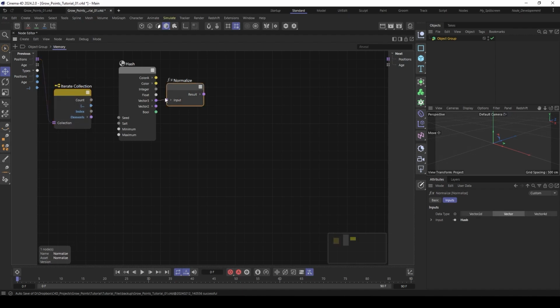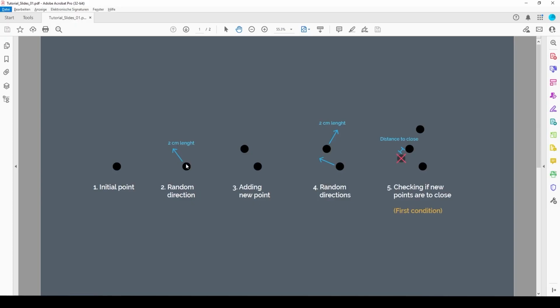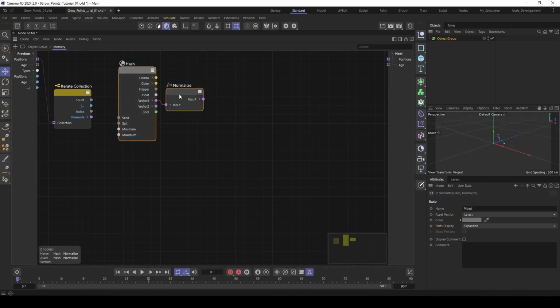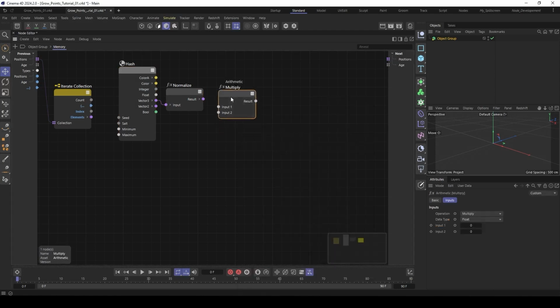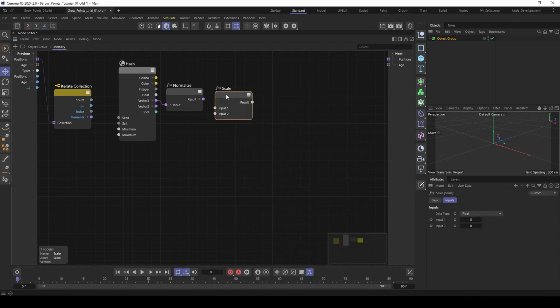And because here, when we go back here, the length, we want to decide how long this length is. So we can multiply this normalized vector, use a multiply. Sorry, it's better to do this with a scale. There's a scale node that's perfect for this. So switch to vector. And now we like to scale the vector. Maybe we start with 2. So our point separation will be 2 centimeters.